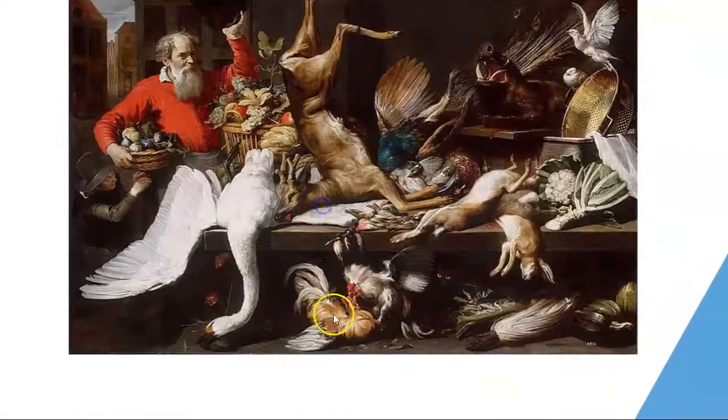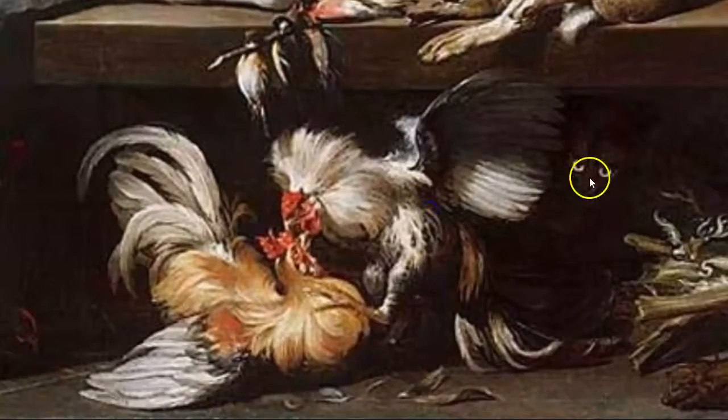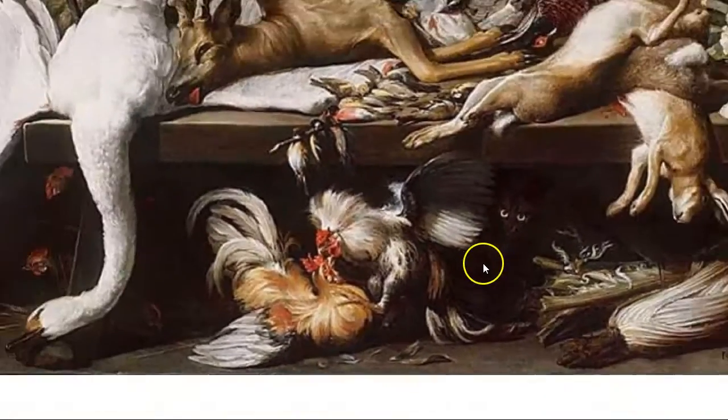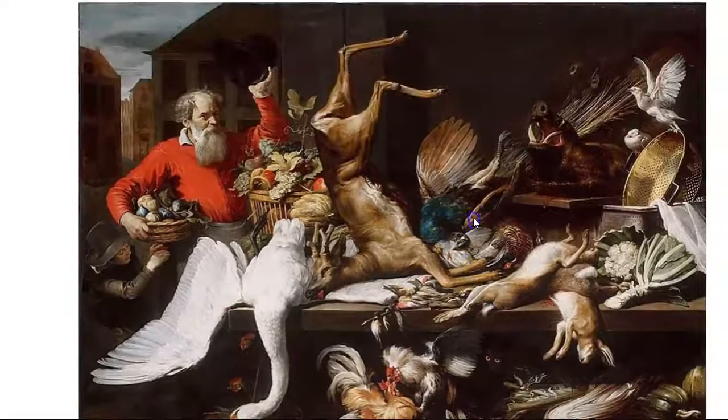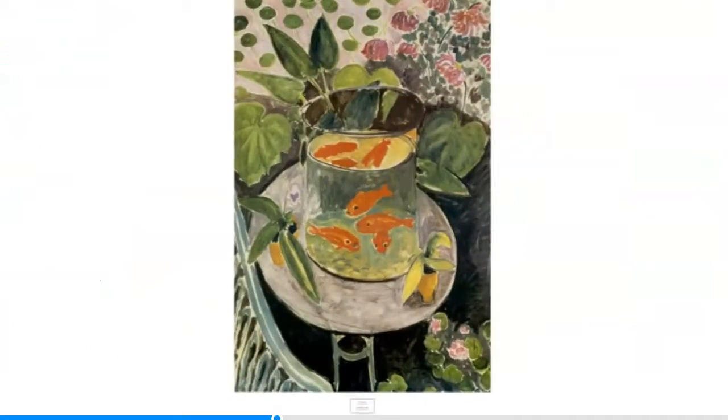I love the fact that this is a still life, but it looks like these chickens are fighting. So they're not very still, or that cat is ready to pounce on them at any second. So there's a lot of little stories in here, a lot of fun. I wish I had hours to talk about some of these paintings.